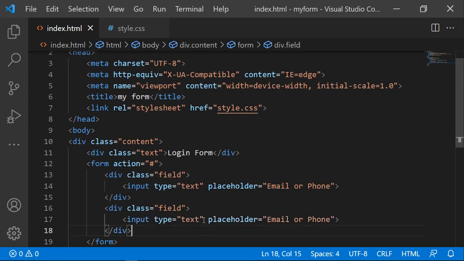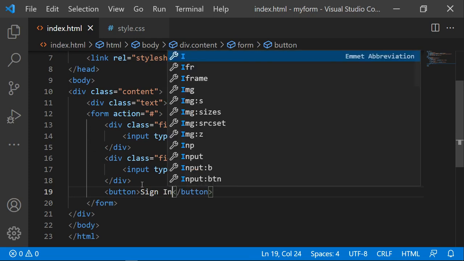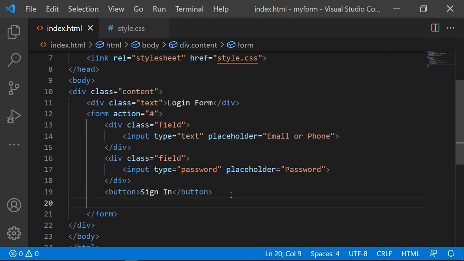Then you'll have another input type here, which will be password. Then here you'll say password. Now after that, before you close your form, you'll have a button. You'll have a button, then you'll say this is sign in. After that you'll have another div class, then you can call it sign up. All right, let's call it sign up.